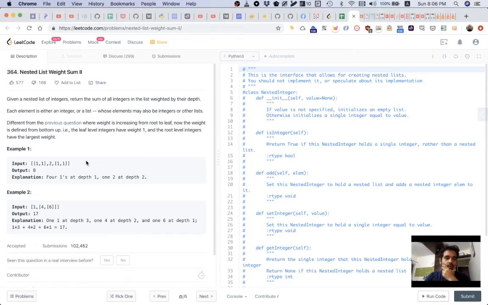All right. So the question is: given a nested list of integers, return the sum of all integers in the list weighted by their depth. Each element is either an integer or a list, whose elements may also be integers or other lists. This is different from the previous question where the weight increases from root to leaf. Now the weight is defined from the bottom up.